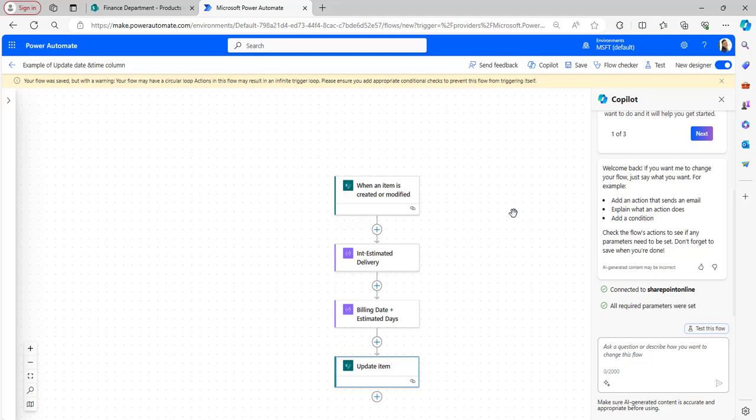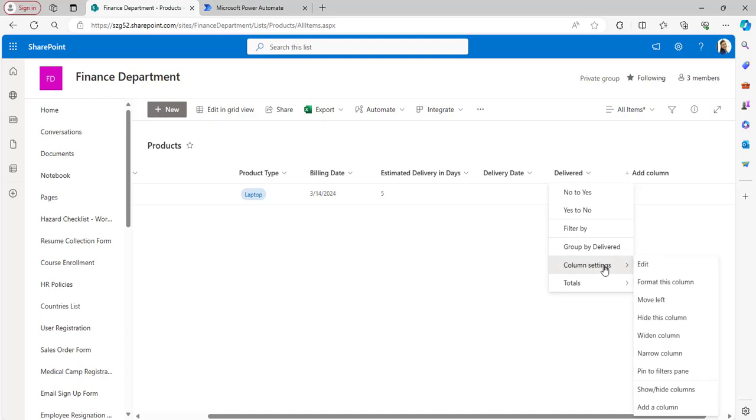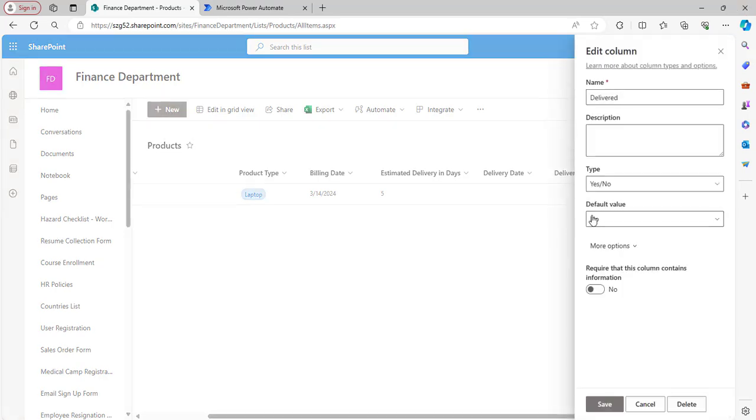Now I will show you how to provide the trigger condition. First, I will go to the SharePoint list. In the SharePoint list, look at the delivered column. This delivered column is a yes or no type. In the delivered column, I will take the default value as no.